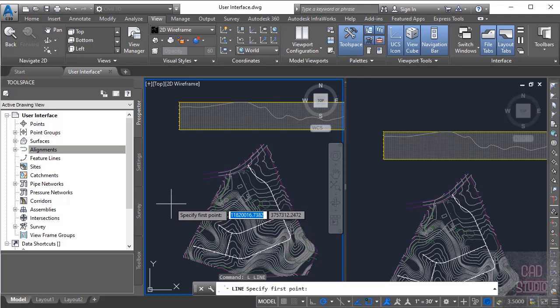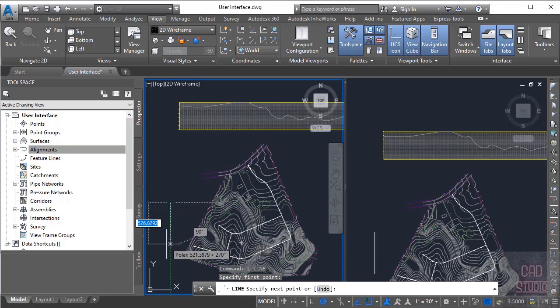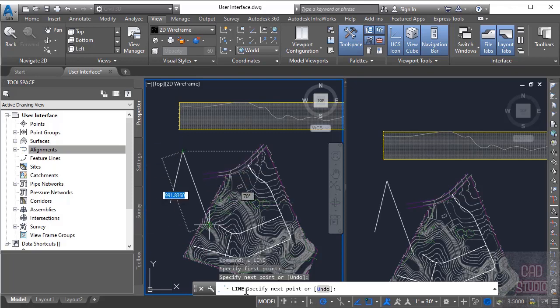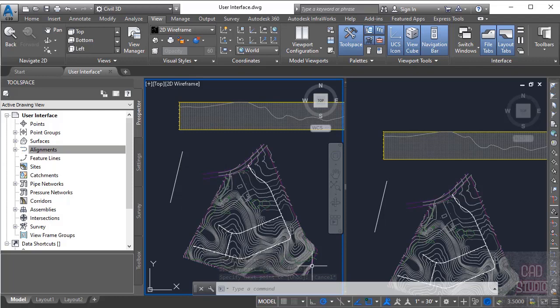I will click anywhere on this drawing area, and the next message is specify next point or undo. If I have mistakenly selected this first point, I can undo it, or if it is correct, then I have to specify the second point. It will continue to give this message until the command is completed. Now here you can see that the line has successfully been drawn.